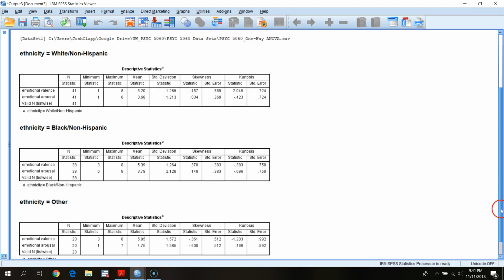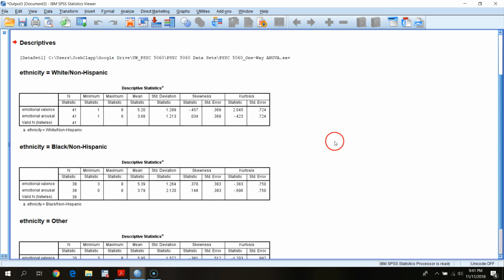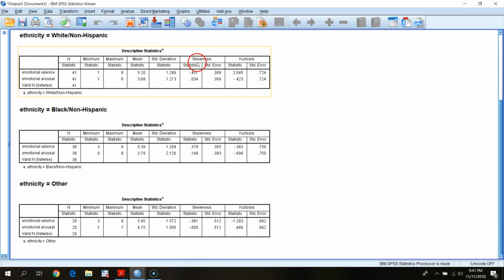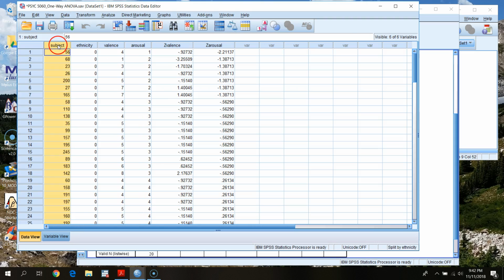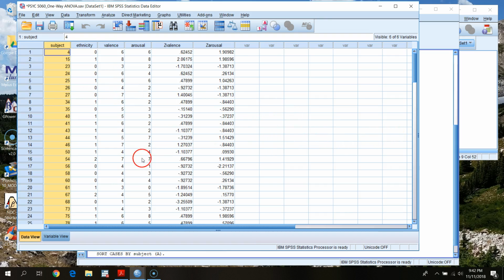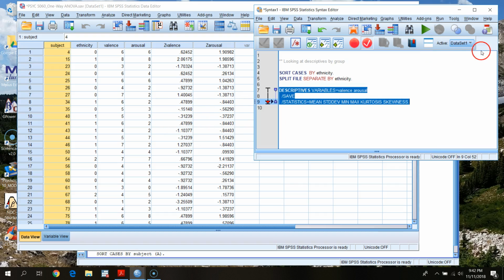So might want to take a note of, looks like maybe we have some kurtosis in our white non-Hispanic group, but again, that's probably not going to be something that we're too worried about, or is not going to raise too many concerns at least yet. So what I'm going to do now is I want to go through and request some figures. So I'm going to just sort by subject, and what that's going to do is take that split file off. Okay, that's an easy way to turn off my split file.